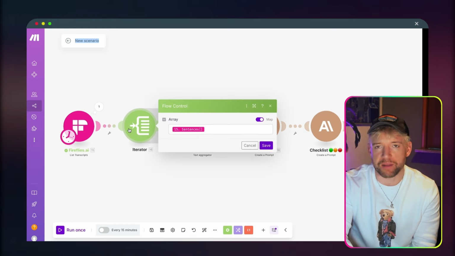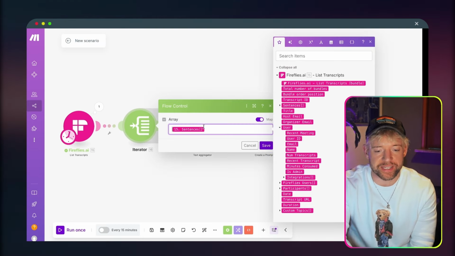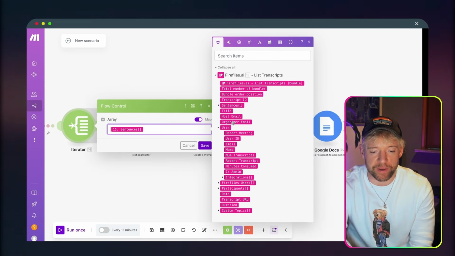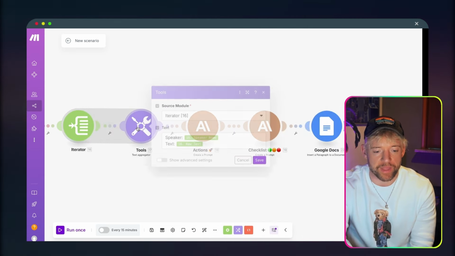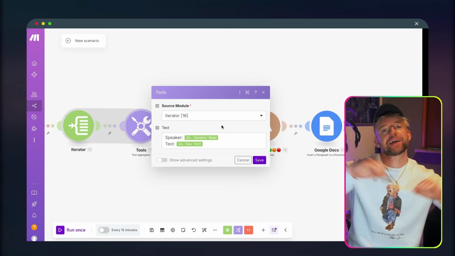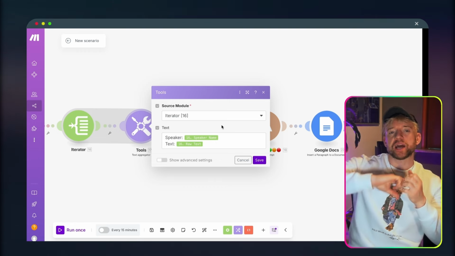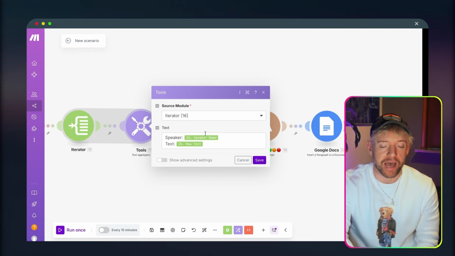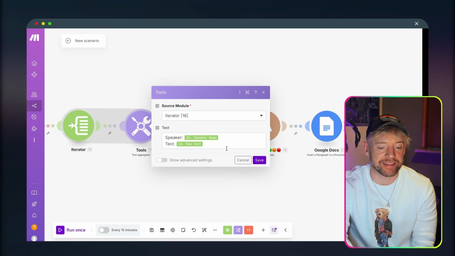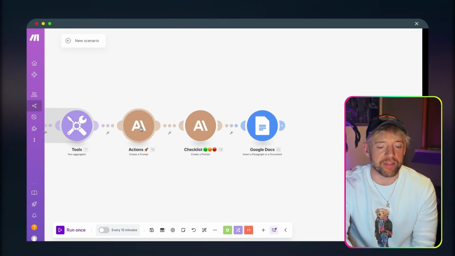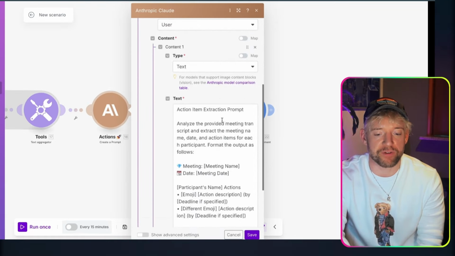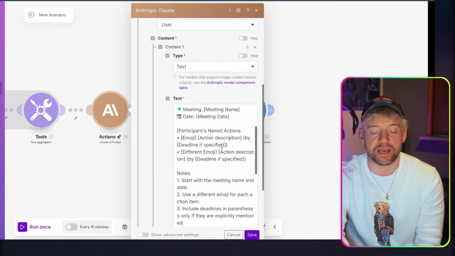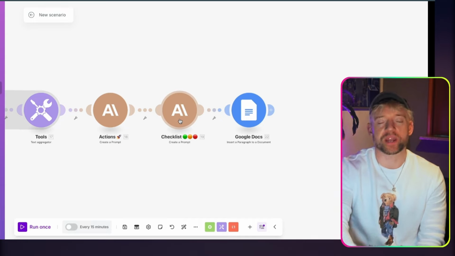But when it does, you'll then be able to iterate and separate out all the sentences, because you can see, you click on this, you basically come down then to sentences, select that. Then tools is just going to be a text aggregator. In other words, we want to be able to pull out all the information about the speaker name in the text. So you just add the iterator module on those two things, and then actions. This one, we're just going to give it a very clear prompt. We'll say, hey, analyze it. Here are the things I want to know about. And then we can ask a checklist.